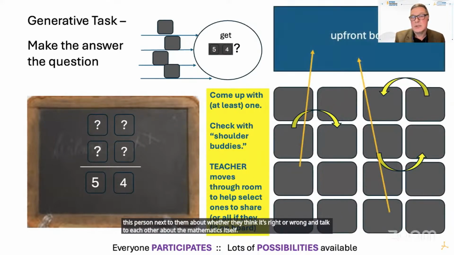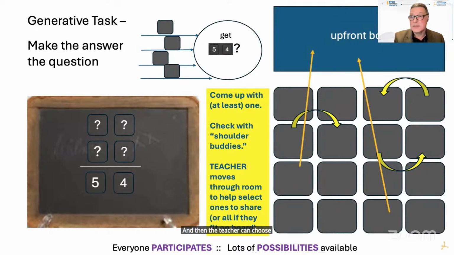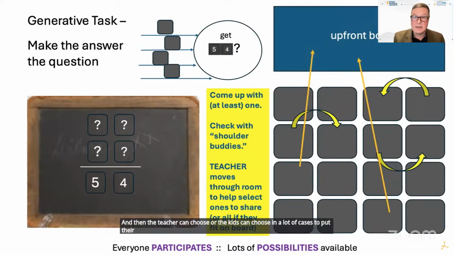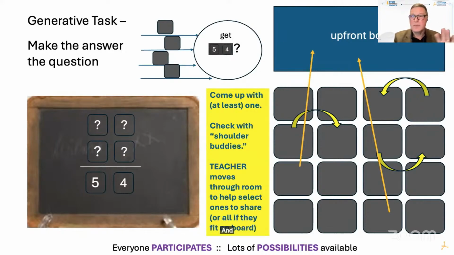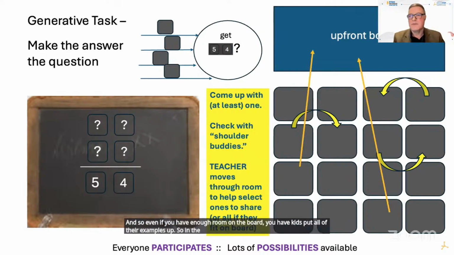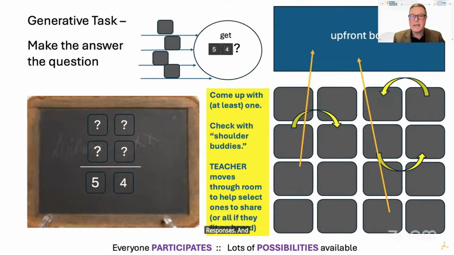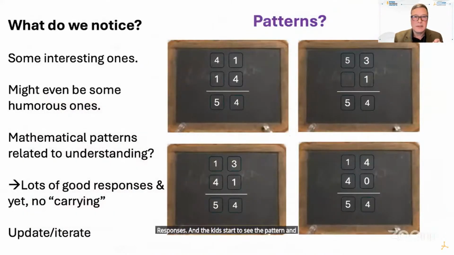And then the teacher can choose, or the kids can choose in a lot of cases, to put their examples in a public space like the front board. So no longer controlled by the teacher, but in fact, a place where we share our work instead of see how it's done correctly, right? And so even if you have enough room on the board, you have kids put all of their examples up. So in the same time that a teacher might go over one example, you actually have 30 examples on the board of likely to be correct responses. And the kids start to see the pattern, and that becomes an important thing in just a moment.